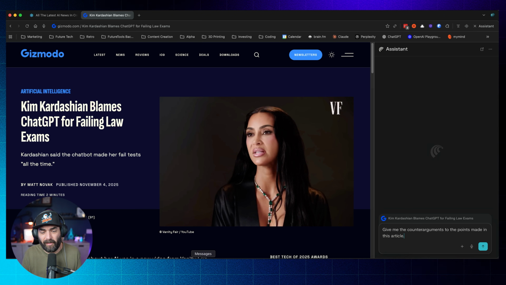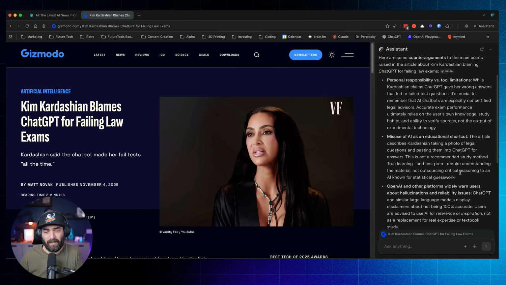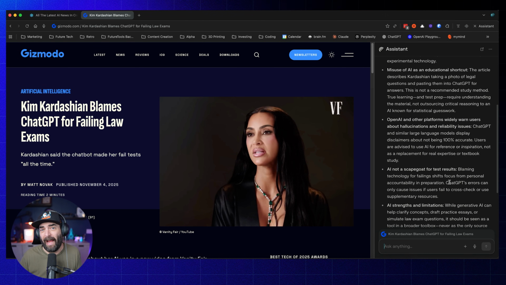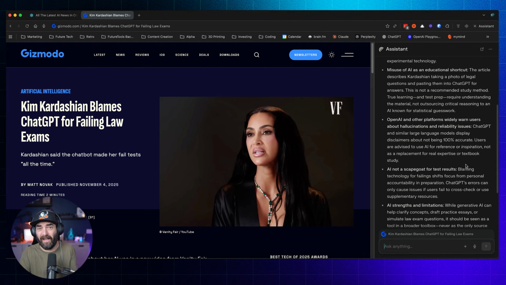You can also have Comet's Assistant give you counter arguments to any sort of article you're reading. Simply prompt it with, give me the counter arguments to the points made in this article. And it debates claims that were made, and we can have a pretty holistic view of any sort of topic this way.